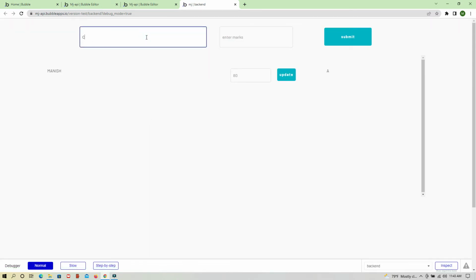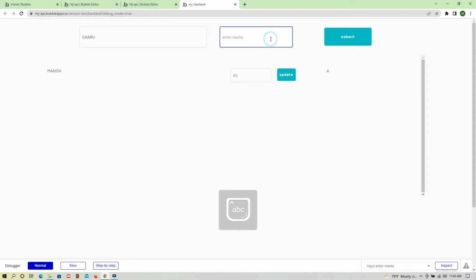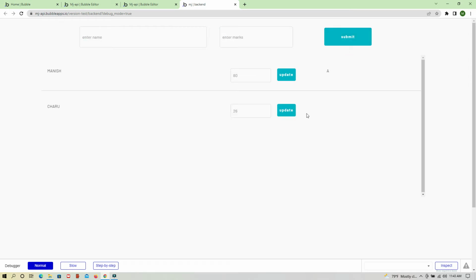Now let's say Charu, and now we are going to give 26, and if we hit submit, it will check. If it is less than 50, we are going to get B. Similarly, if we update it, let's say to 75, and click on update, it will check and assign the grade according to it.